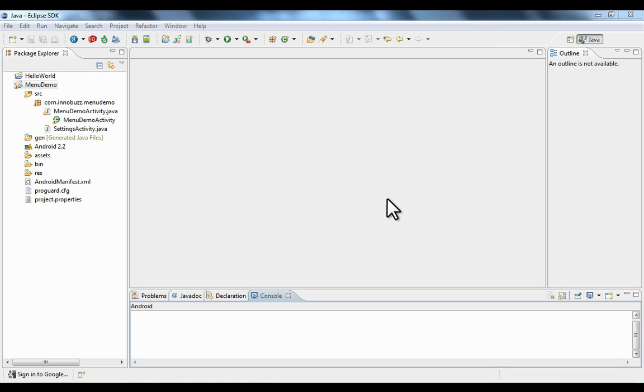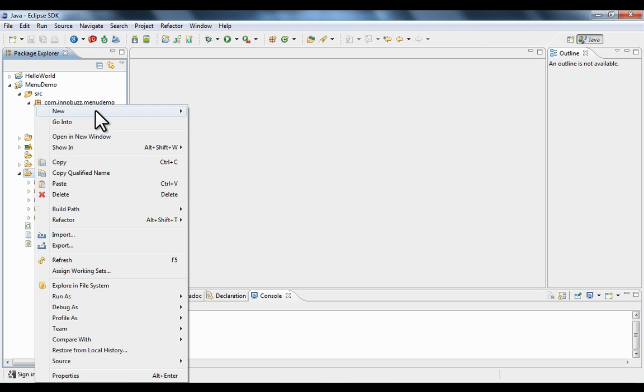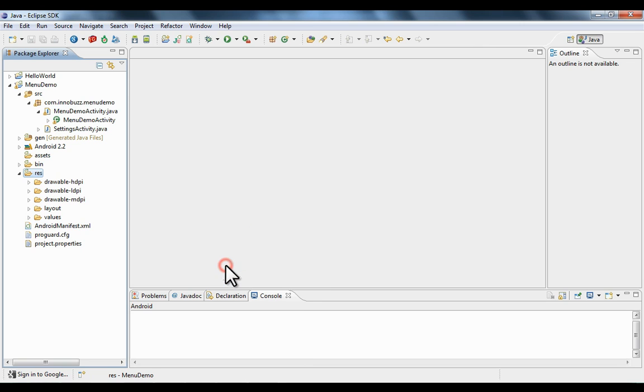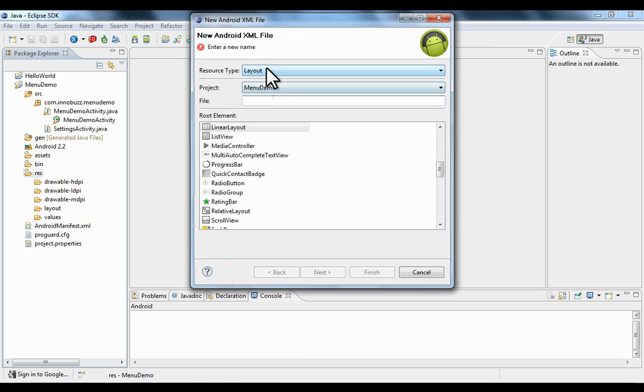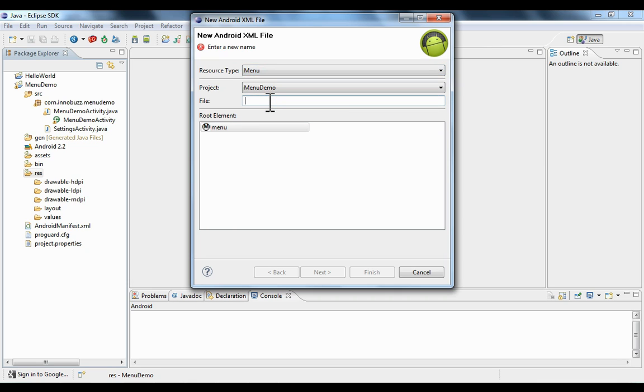Now I will show how to create menus by inflating XML resources. For this demo, we will reuse the same menu demo project which we used to create menus programmatically. I go to the resources folder of the project and create a new Android XML file, and I select the resource type as menu and name the file as menu_demo.